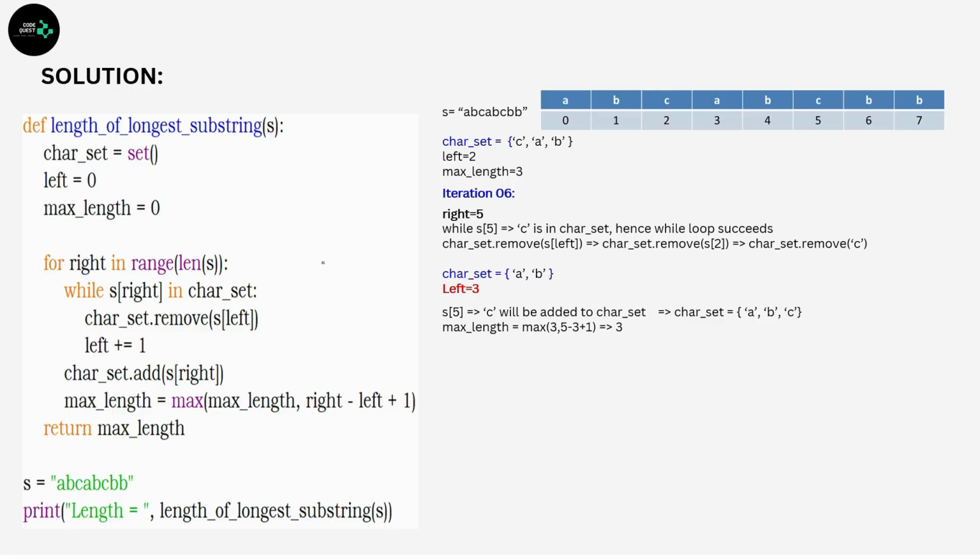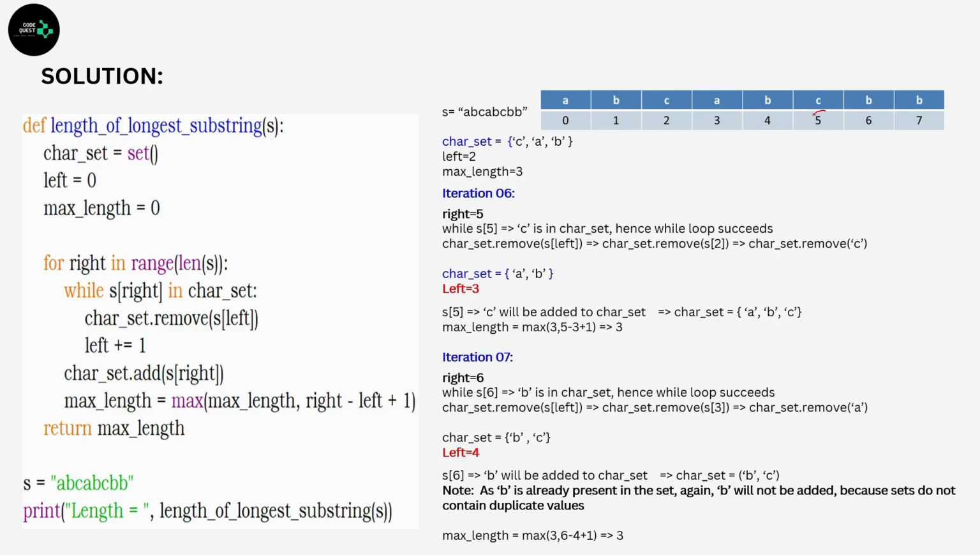Now for iteration 6, the right is going to be 5, which means I am going to refer to this character C. So when we check this while loop, S of right, that is your S of 5 representing C, is in char set. So it is there already. Hence this while loop will be satisfied. As a result, these two statements will execute, which is going to remove what? S of left. What is left here? 2. S of 2 means what? That is S of 2 is your C. So C will be removed from the set. As a result, after C is removed, what is remaining in the set is A and B.